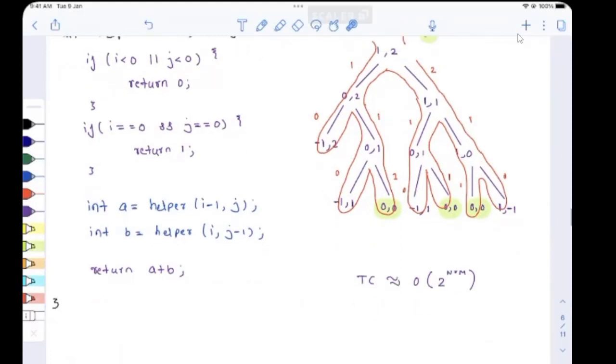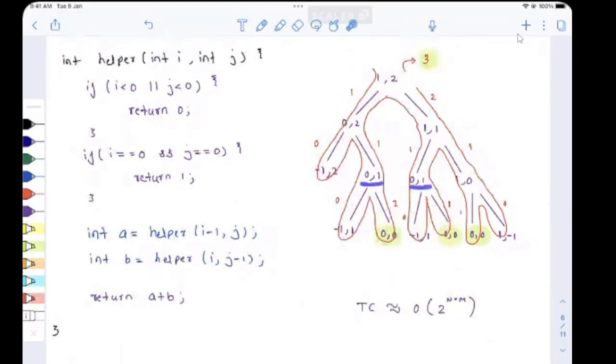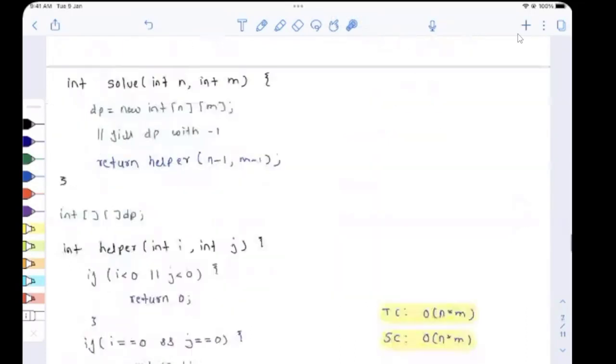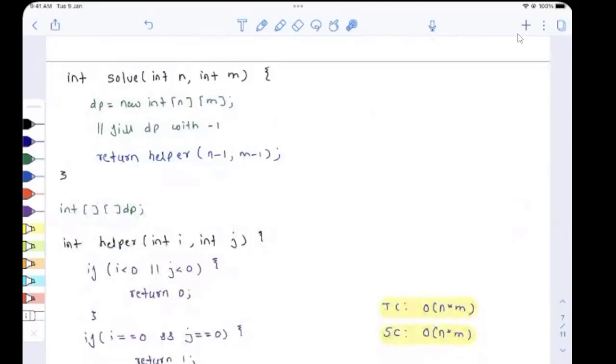Now you must see this key while drawing your recursive diagram: you have seen repeated problems coming. That means you can apply DP here. Now look at the problem. What is the answer till 1, 2? What is the answer till 1, 0? What is the answer till 1, 1? So it's like, what is the answer till i comma j? That's why I created a 2D DP this time. I created a 2D DP, the same size as your n into m. I filled that DP with minus 1. I made a call to the helper function.